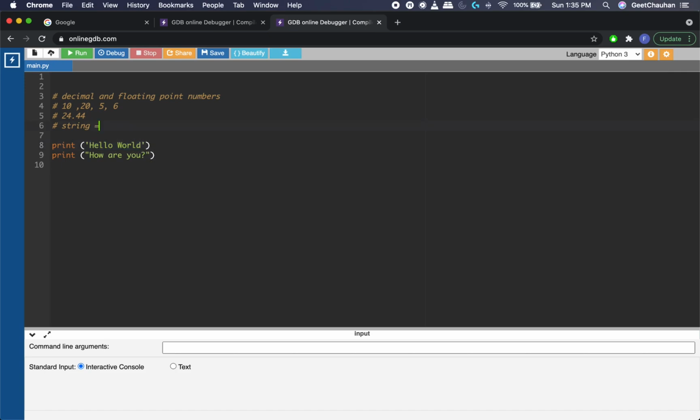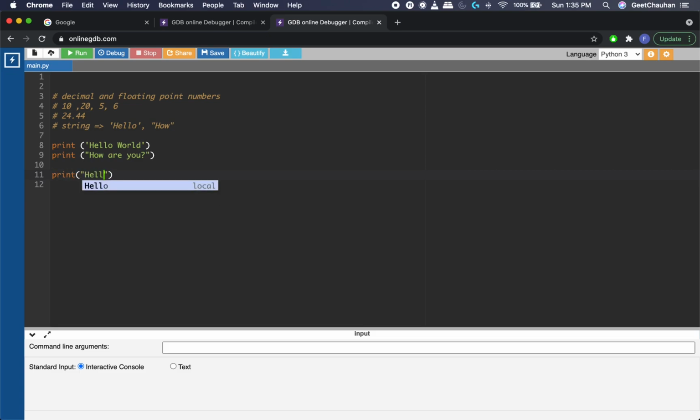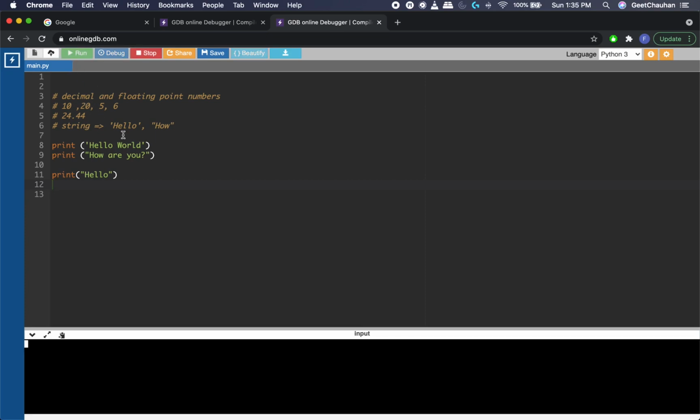A string is an array of characters. Now it can be in single quotes or double quotes. So let's see if it works or not. Print hello, which already worked. So let's run.